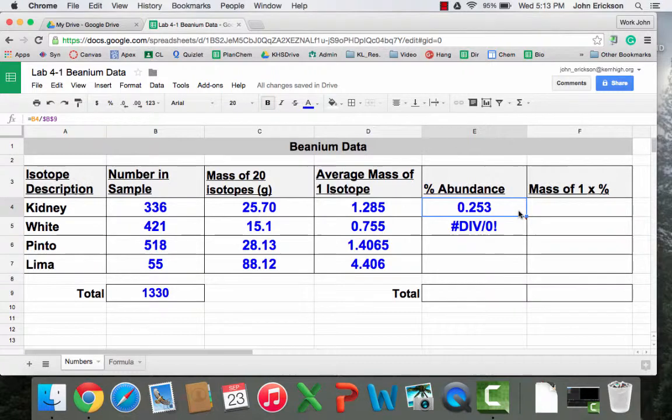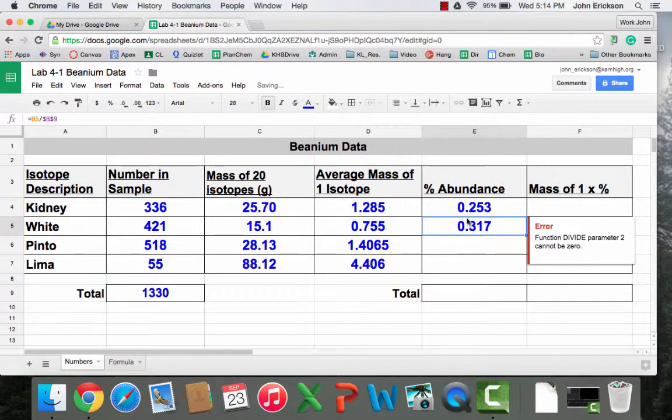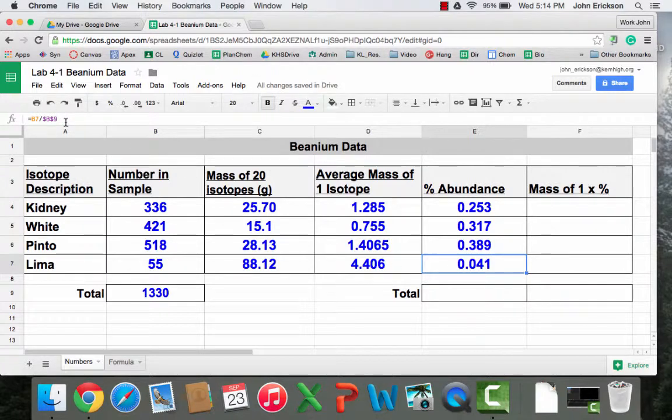But here's the great part. If I copy this, Control C, and paste it down below, Control V, you'll notice now we have a number, and if I look at my formula bar, this time it took cell B5 and divided it by B9 again. And if I paste that in the next cell, notice that it's still dividing by B9. And that's because we put in the dollar signs to tell the computer, use that number each time.